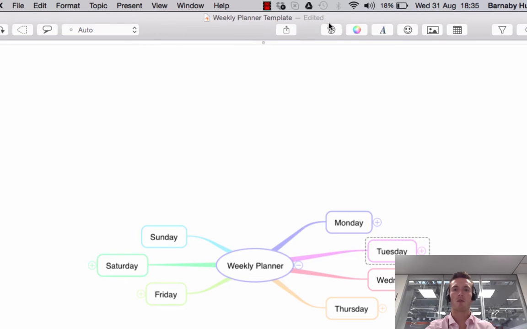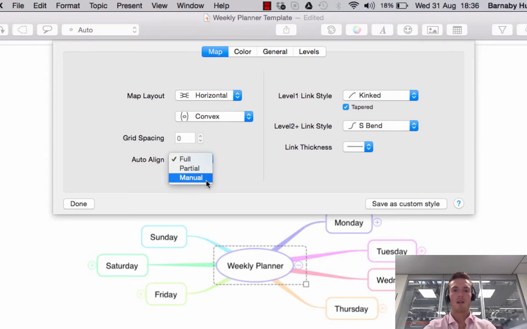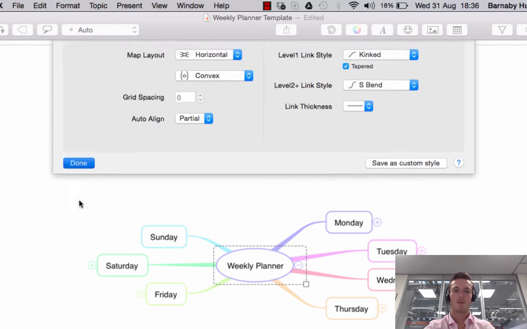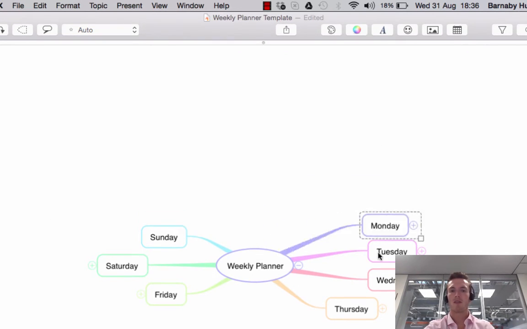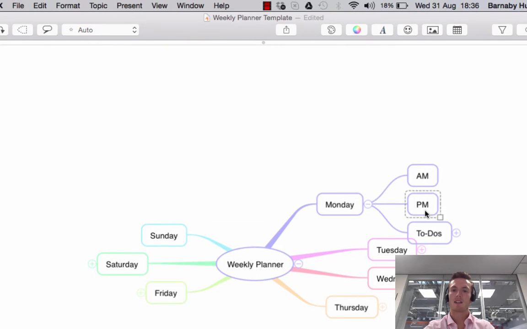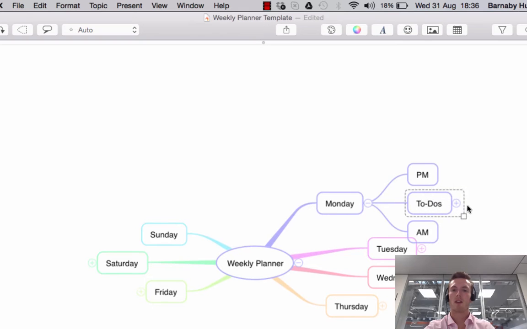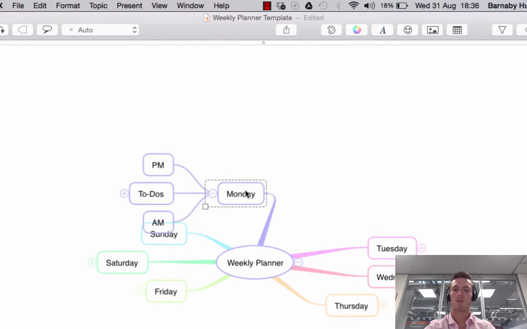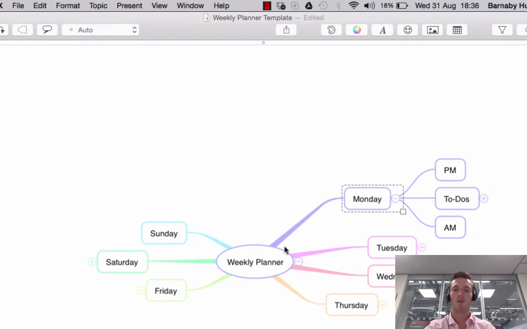If, however, you wanted a bit more free rein, you could say auto-align partial. Now what this does, it means that you can move your main topics around freely, so you'll see that I can now move that wherever I like, but everything below it still stays nice and ordered. So if I try and move that around, it'll jump back into place, but my main topics are movable.